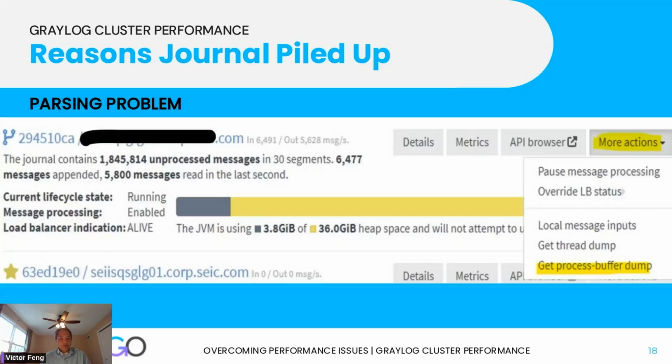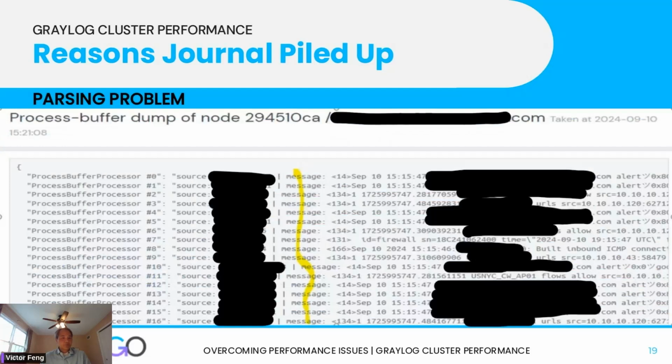From there, you should be able to see what logs are in the process buffer. Depending on how many CPUs you have, you will have a corresponding number of rows of data here. Many times, when all of these logs have the same format, it's most likely a parsing problem.